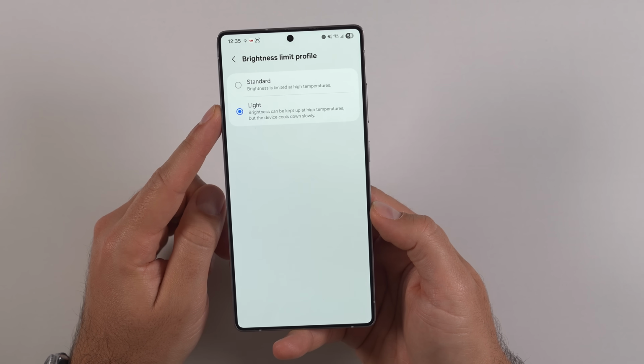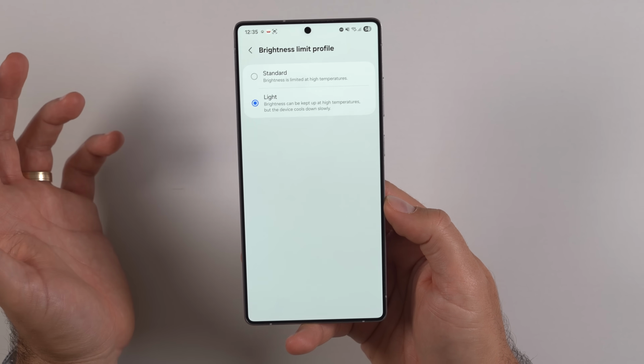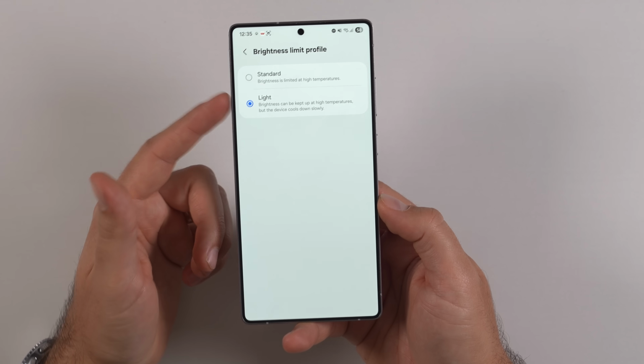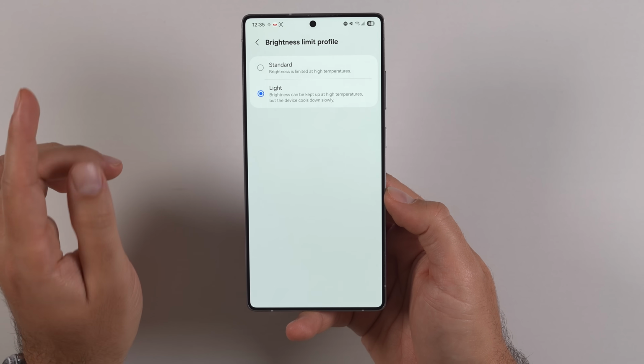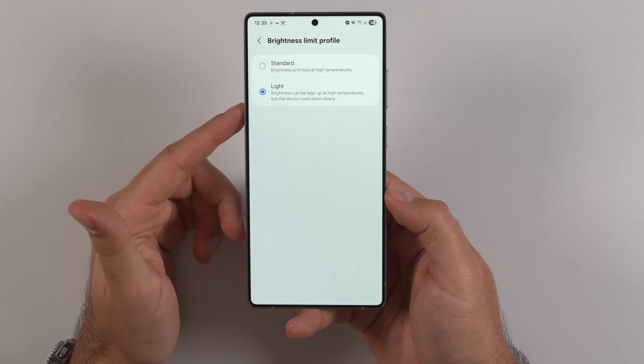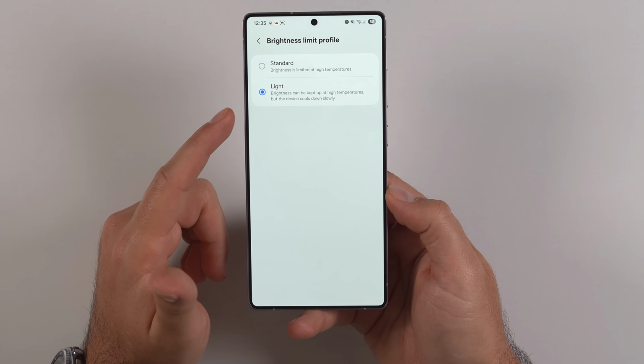So the way this works is, especially in hot conditions like where we are in Australia, this could be a really good one to keep on. The device might heat up, but the brightness will stay high, which I prefer. So that's one you can definitely turn on and activate.